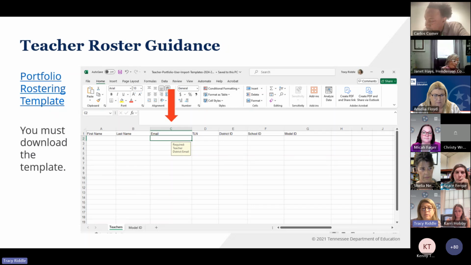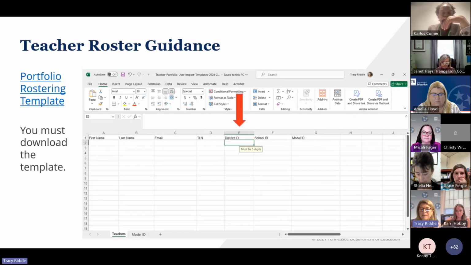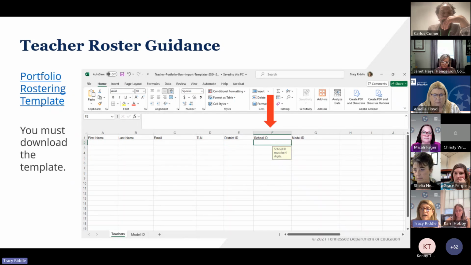In column A, you will type the teacher's first name. In column B, you will type their last name. In column C, you must type in their district email. Do not take the email from TN Compass. This email for this template must be their district email. In column D is their 9-digit teacher license number. In column E is your 5-digit district ID. In column F is your school ID.